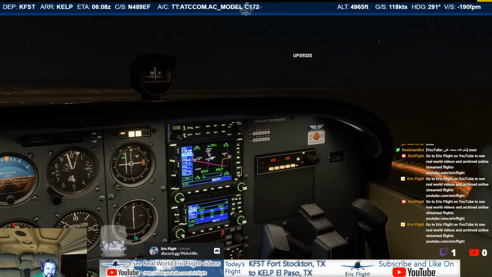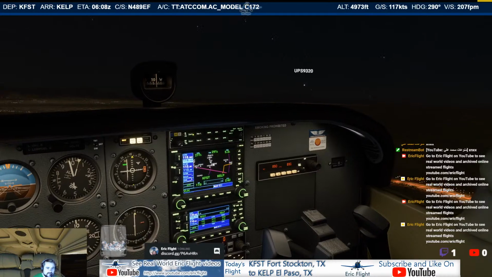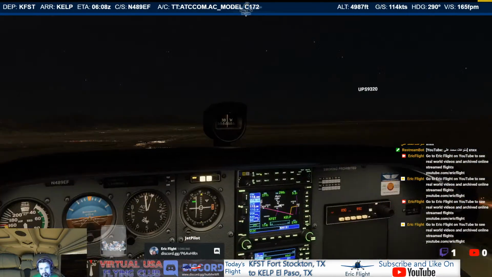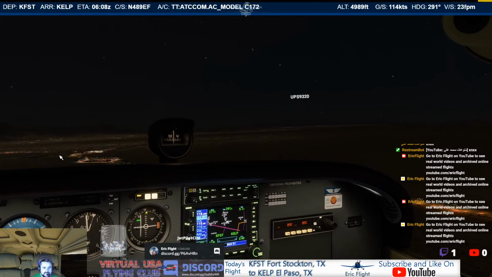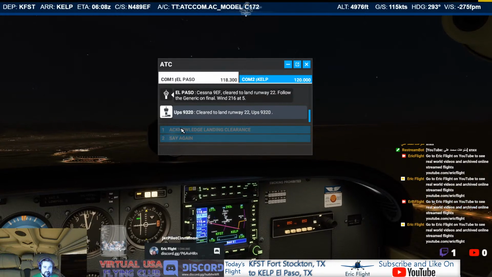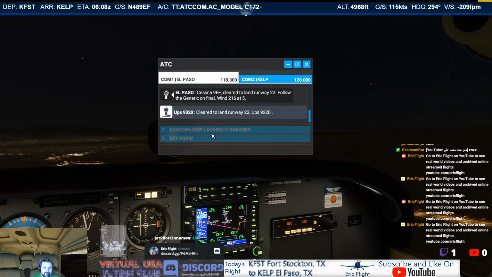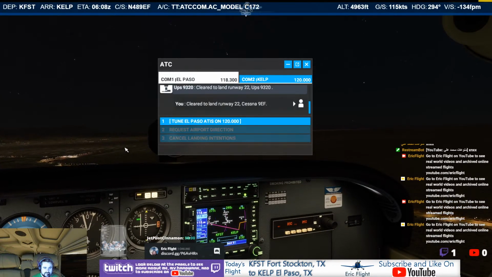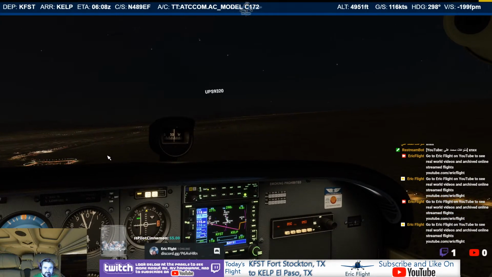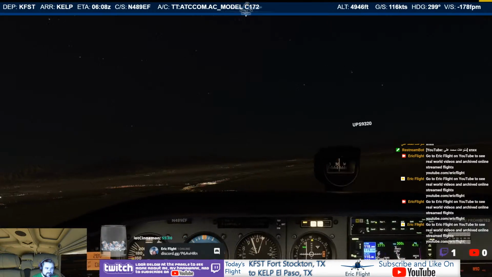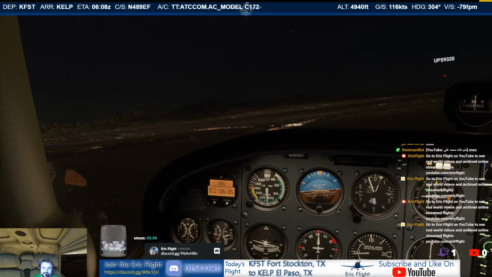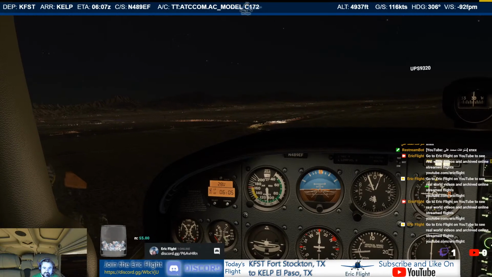I also have to keep my altitude up. Cessna 9 Echo Foxtrot, cleared to land runway 22. Follow the generic on final. There you go. Wind 216 at 5. So cleared to land runway 22, number 2 behind the jet on final. There you go. Cleared to land runway 22, Cessna 9 Echo Foxtrot. We're number 2 though, so you probably want to say that too. Like I said, the ATC has some things to work on. It'd be nice to clarify that you're number 2, and I'm behind this UPS flight.